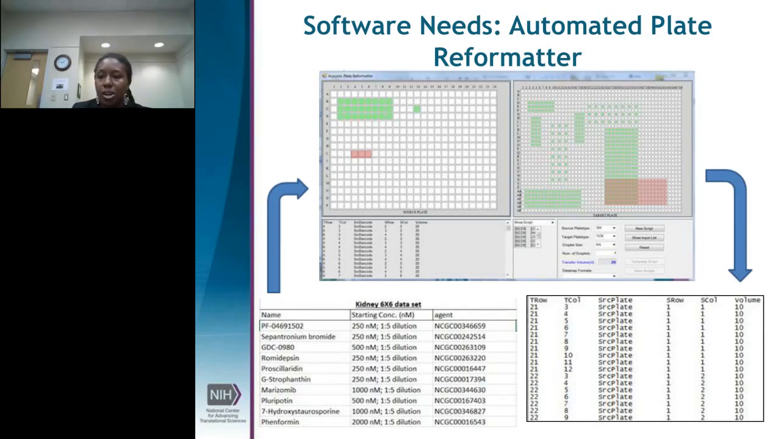So this was a very critical step. Without this piece of software, it would have been very difficult for us to be able to do this type of screen on a large scale, because there are so many files that need to be generated. So that was a very big hurdle we had to cross.